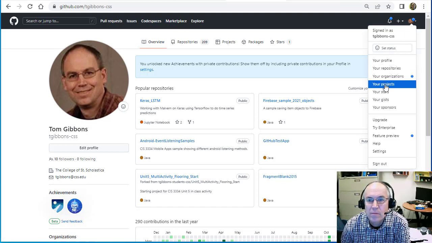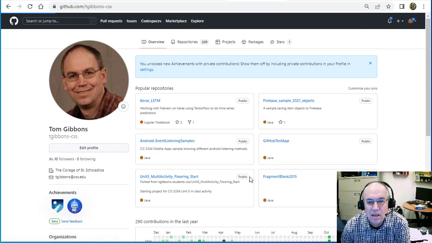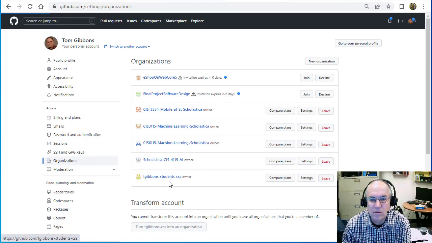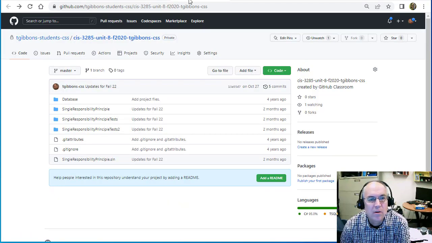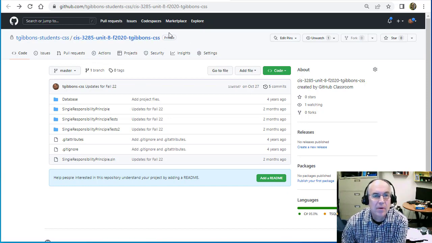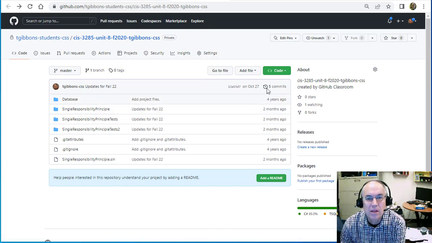So often, I think you have to go to your organizations, and inside your organizations you should see an organization that I've created for the class here. It might be for a class, or it just might be this T-Given student one, which is used in the software design class. Once you go there, you can find your repository. It should be something like T-Given students.css or one of the other classes, and then your repository would be off an assignment name and then your GitHub name there. And it may be private. It often is private to start with.